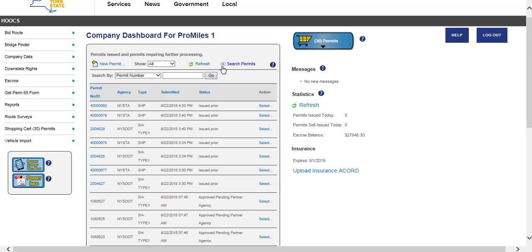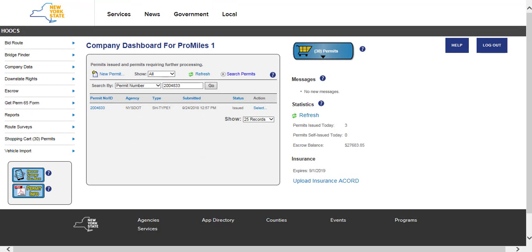To search for specific permits on the company dashboard, click the Expand chevron icons next to the Search Permits hyperlink to open the search criteria. Select the criteria for which you want to search, such as the permit number, permit type, VIN, or dates. Type the required information into the empty field based on the search by criteria and click the Go button. The dashboard will now list all permits for your company meeting the search criteria.